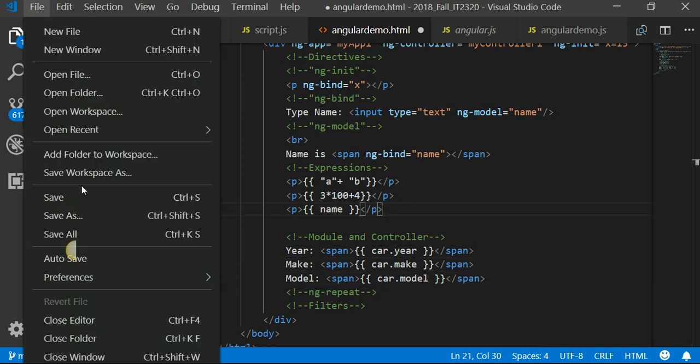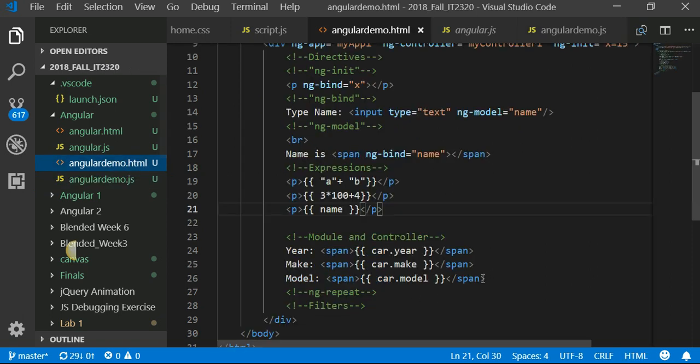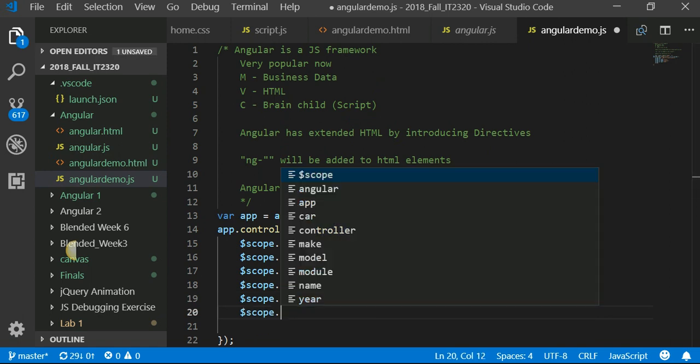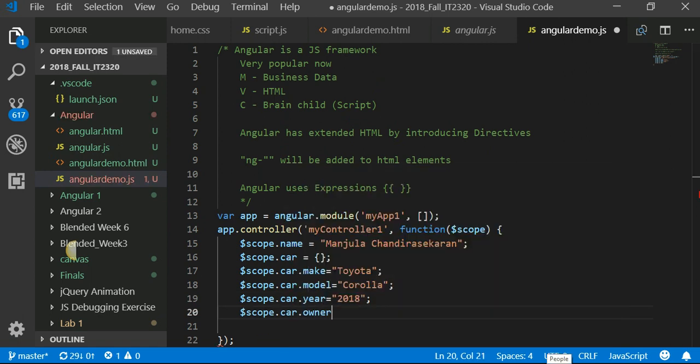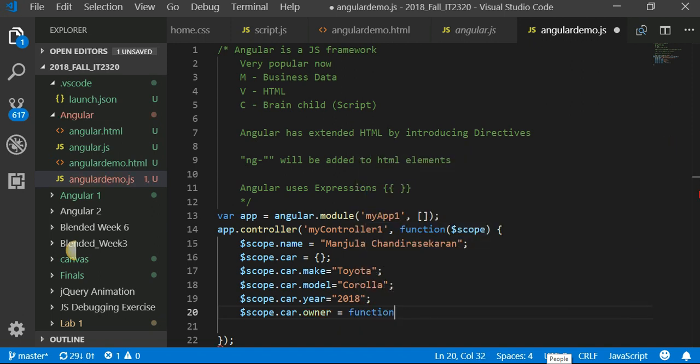Okay. So year, make, model. What I defined in my controller, I have access to here in my HTML. So it's a class. So what else can we do? We define properties. You can also define a method and write code here.